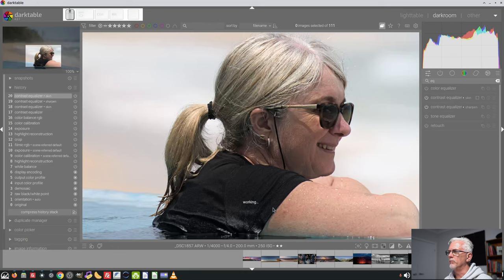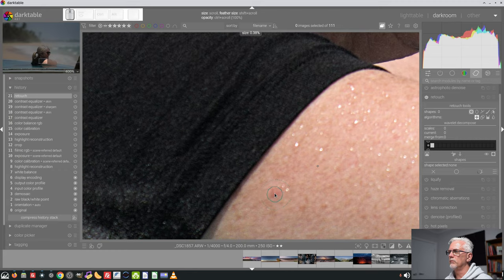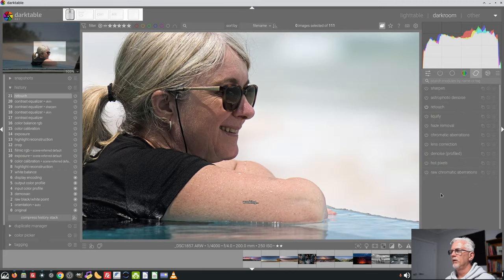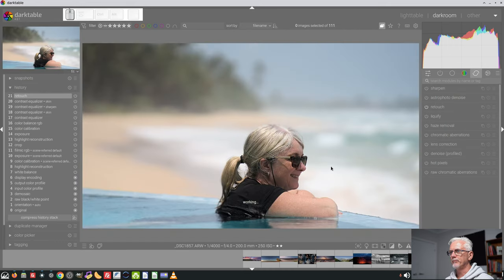All right, there's a little bit of a pimple there, which we might just clean up with the retouch tool. Now, obviously she's got water on her skin and that's what's creating all of those specular highlights. So I'm not worried about trying to remove that because that's part of the scene. That was just water on her skin. So there we go.